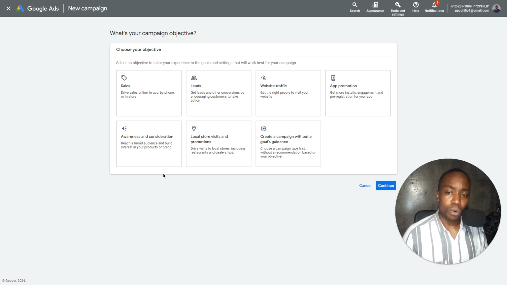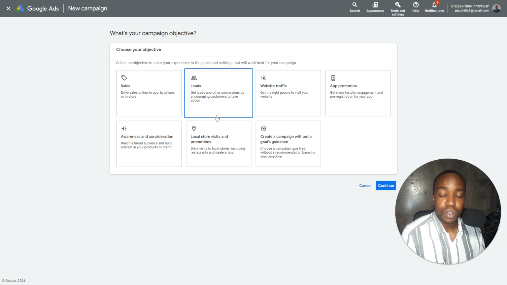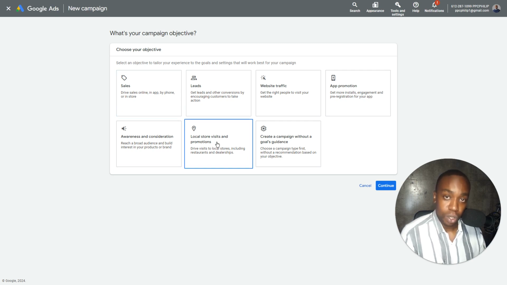And then awareness and consideration isn't something that I would use as far as local business, because yes, you can bring awareness to your brand, but is that really driving conversions? That's what I really think about. Always make sure, is it driving conversions? Then local store visits and promotions is something you can also do if you're a local business. So basically, you can either do sales, leads, or local store visits. That's what I would advise you to do based on your own objectives.